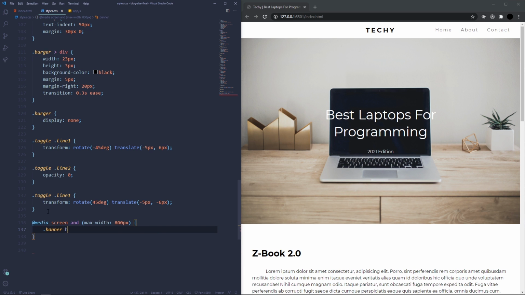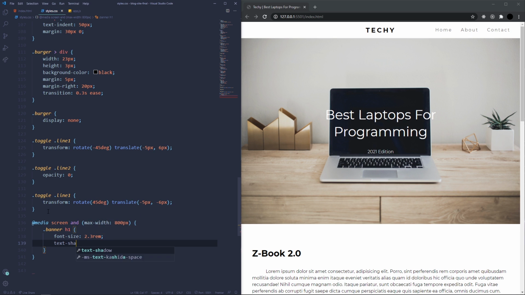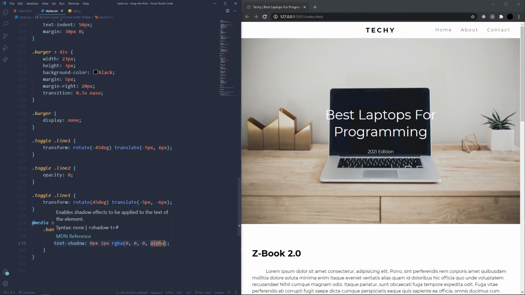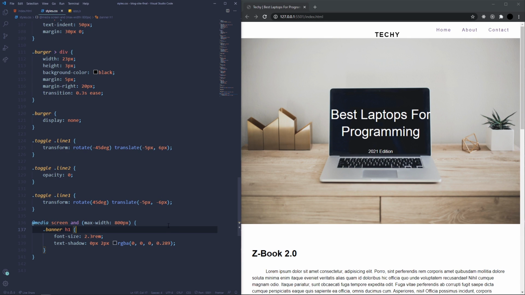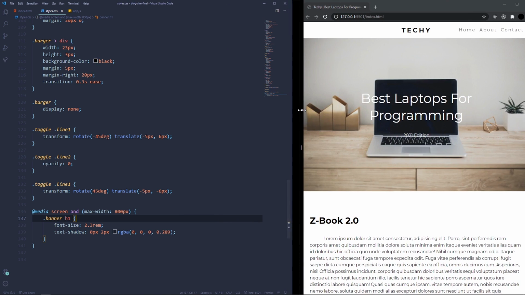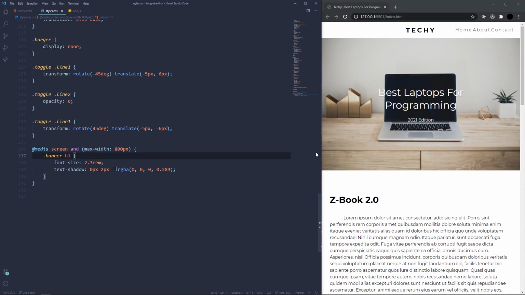So we'll change the banner H1 to be a font size of 2.3 rem, and the text shadow to be 0 pixels, 2 pixels, and RGBA this time, so 0, 0, 0. Now we have the alpha channel. We're going to change this to 0.289. Pretty exact number. So we don't see anything yet though. If we go into 800 pixels, you notice the font size is a lot lower now.